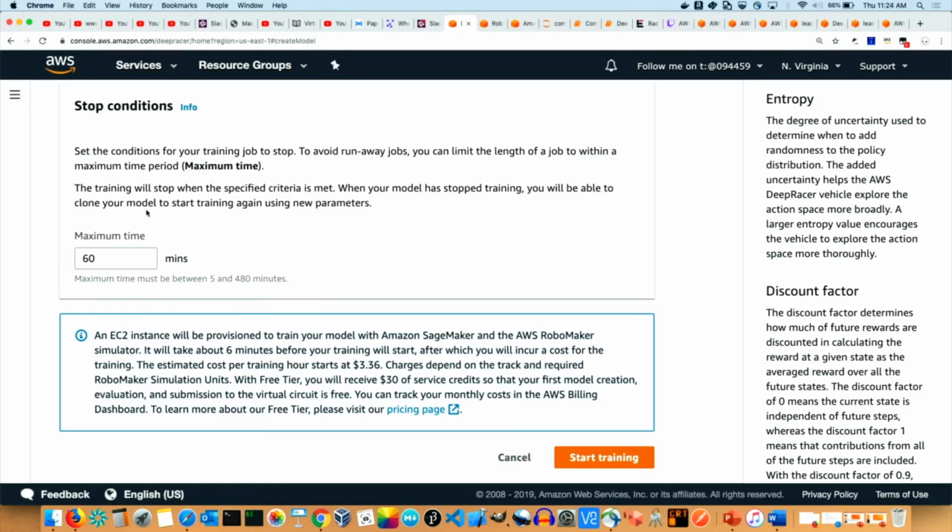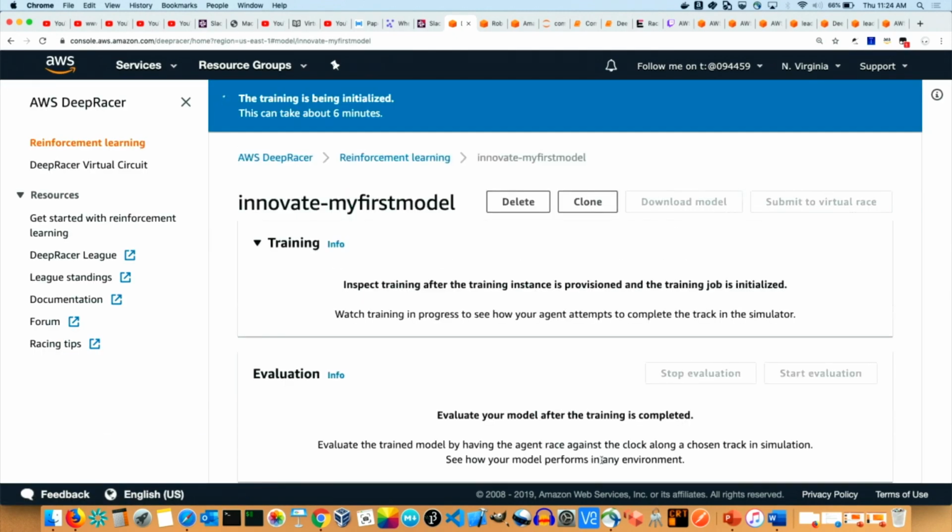And then the last part is the stop condition. So this is how much time we're going to train. Now, you can do it from 5 minutes to up to 8 hours. So I'll leave it for that. I'll click on start training, and that's it. We are now starting our first reinforcement learning training model, okay?